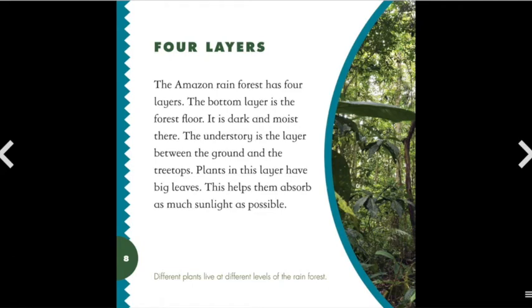4 layers. The Amazon rainforest has 4 layers. The bottom layer is the forest floor. It is dark and moist there. The understory is the layer between the ground and the treetops. Plants in this layer have big leaves. This helps them absorb as much sunlight as possible.